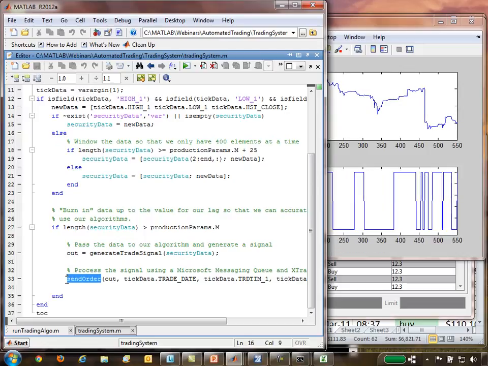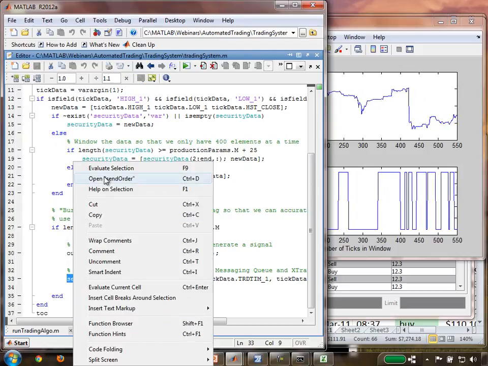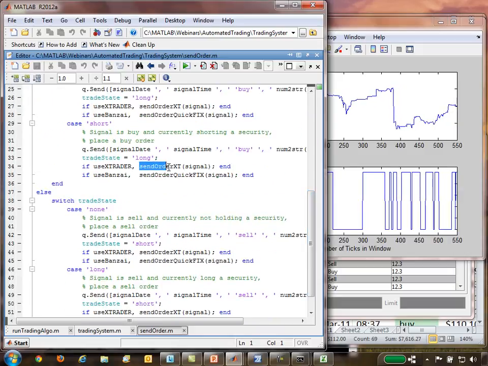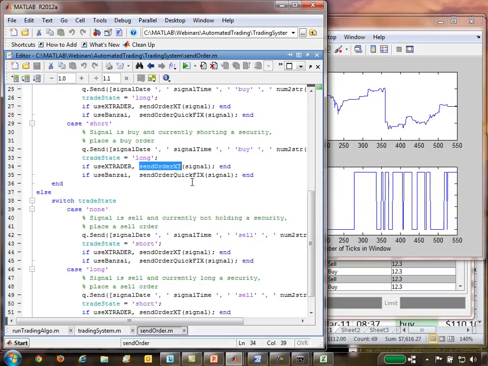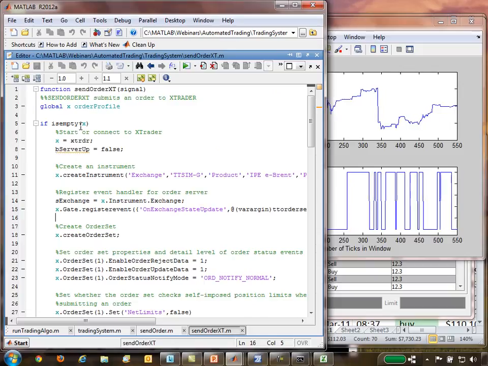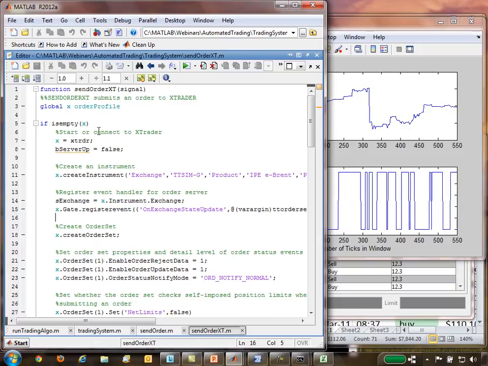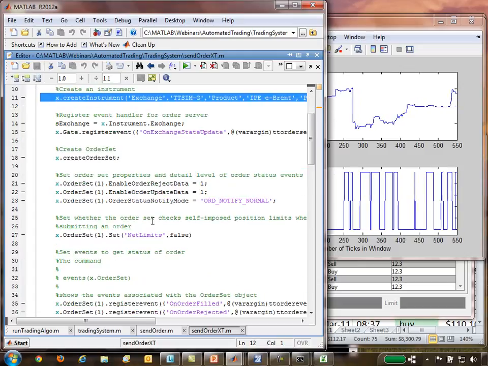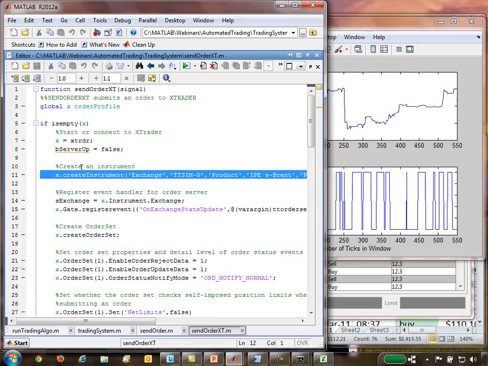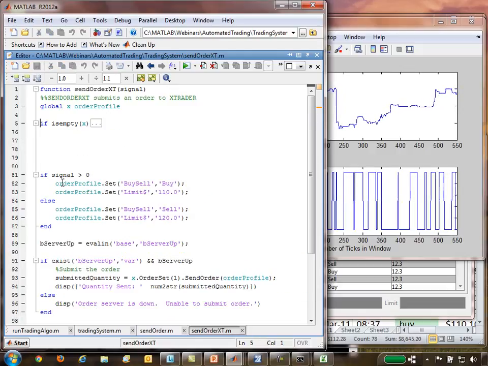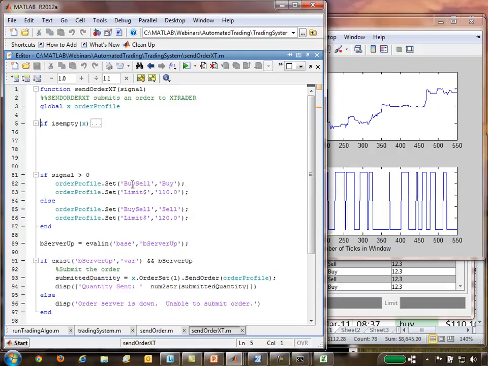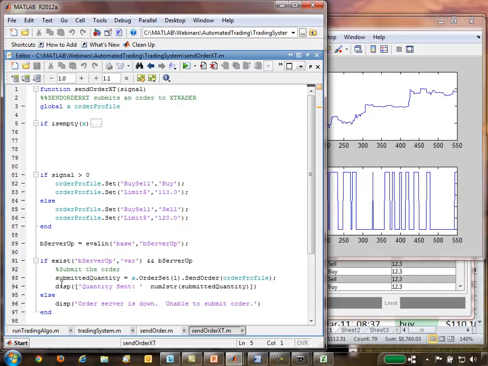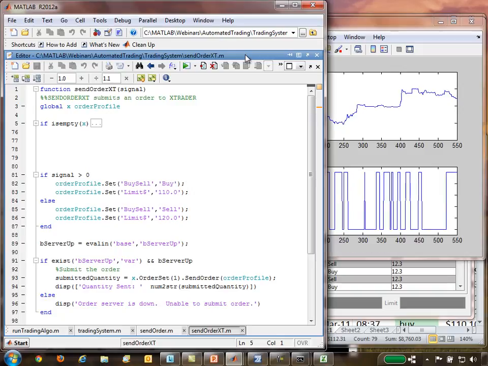If we go back here though, we can really quickly look at the functions that are available in send order to Xtrader. So what this does is, if Xtrader is empty, so if there's no connection available, it's going to create one and connect to the default instrument that we're trading on. Then if I close this section, it's going to basically change the order profile to buy or sell and submit the limit orders that we saw earlier. And then of course it's only going to submit it if the server is up and running.